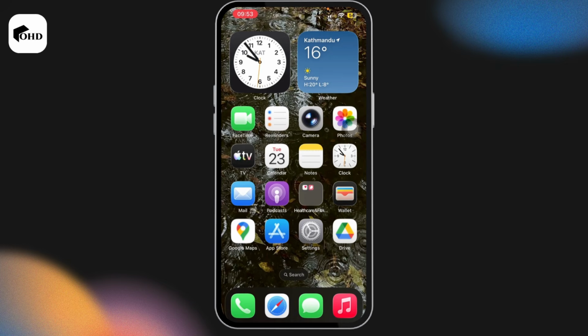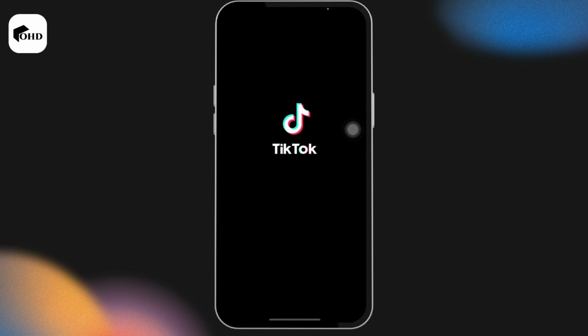In today's video, I'll show you how you can fix maximum number of attempts reached on TikTok. Let's get started. For that, start by restarting your iPhone. This simple step can resolve temporary app-related issues.